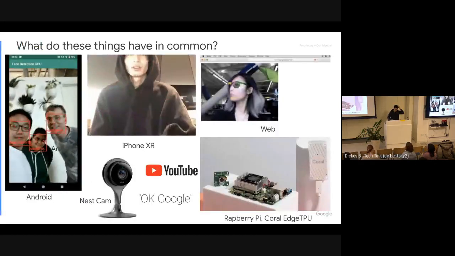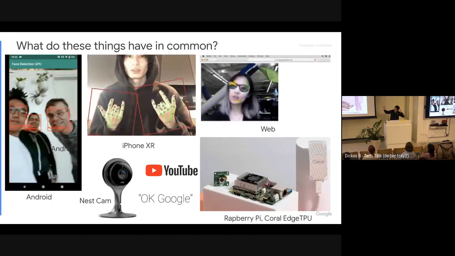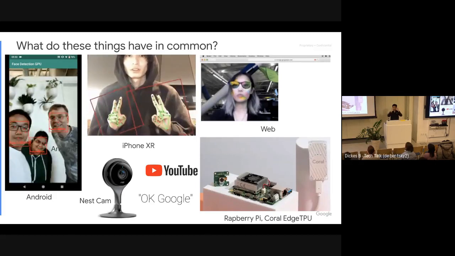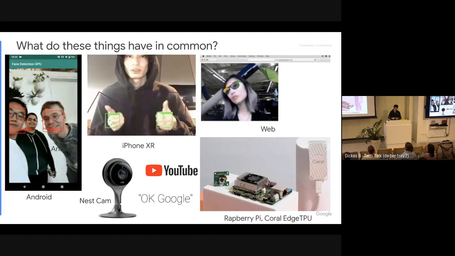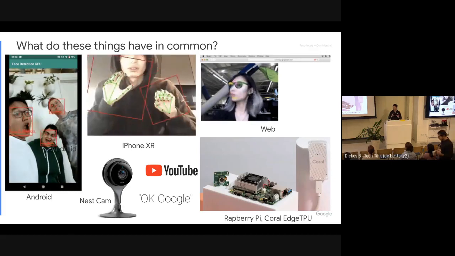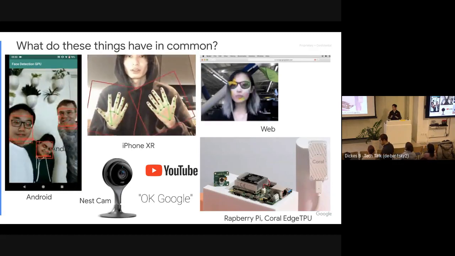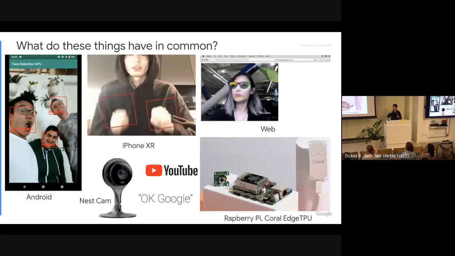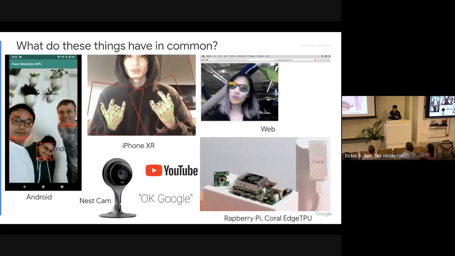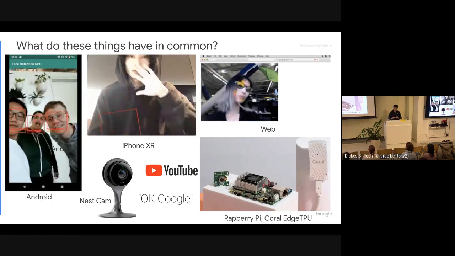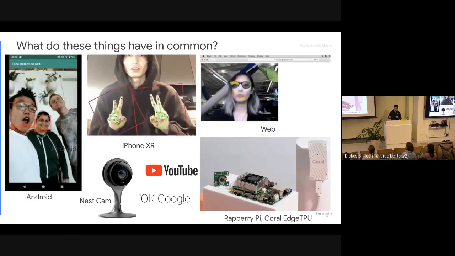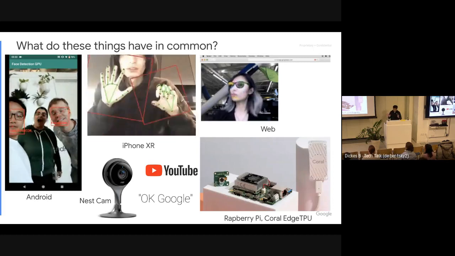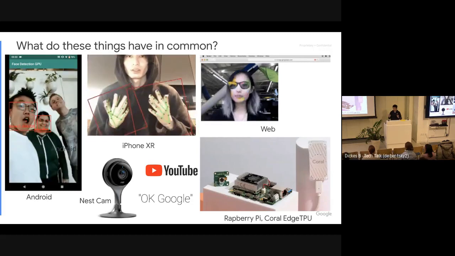All right. What do you think all these things have in common? On the left side, you have face detection on an Android. Then on the iPhone XR, you see this guy doing his hands, with multi-hands tracking. On the right, there's this lady with effects on her face running from a web browser. Then you see Nest Cam, YouTube, and OK Google. And on the bottom right, you have a Raspberry Pi or a Coral Dev TPU.